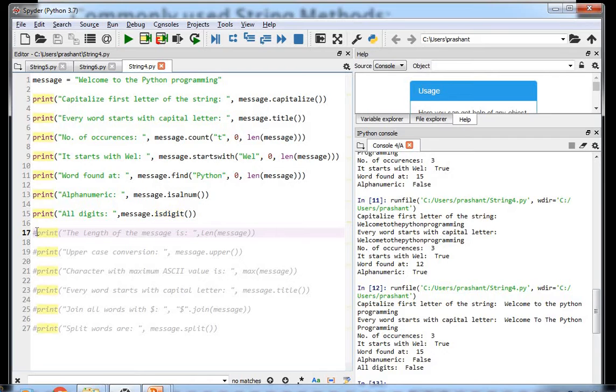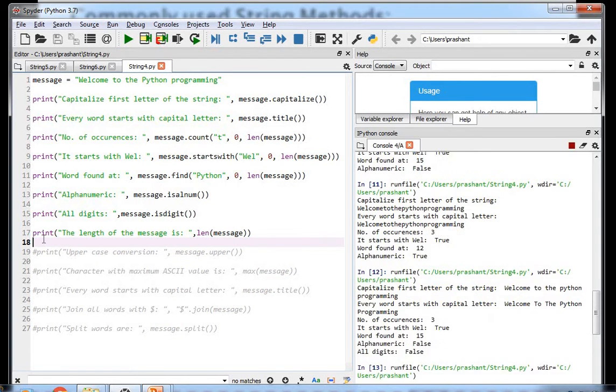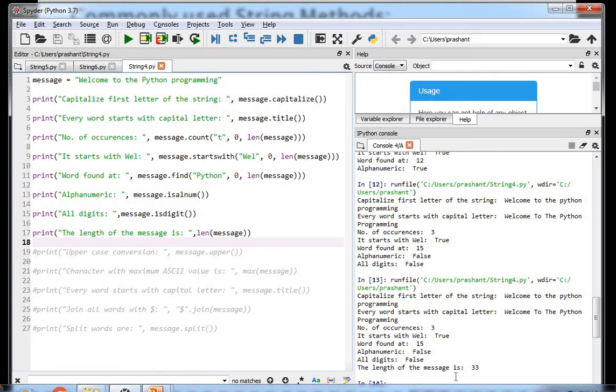Next, it is not a method, it is a function. Why? Observe here, all previous methods are called using an object. Which object? message, message, message, and then the dot operator, and then the name of the method. Now here, the len function is called without using an object. The len function accepts the string object whose length we want to compute. This function will return the length of the message. The length of the message is 33 characters.